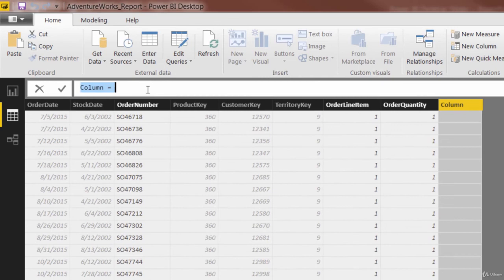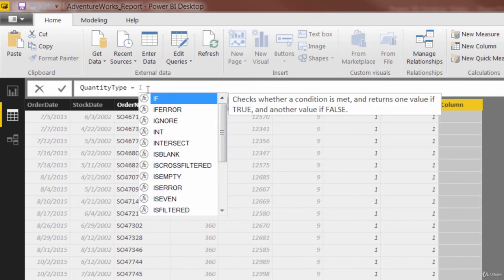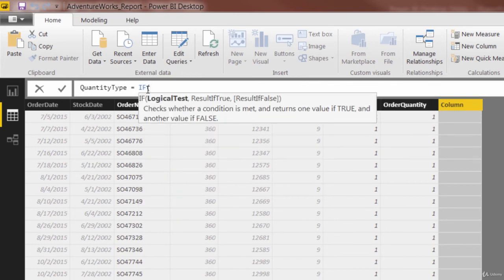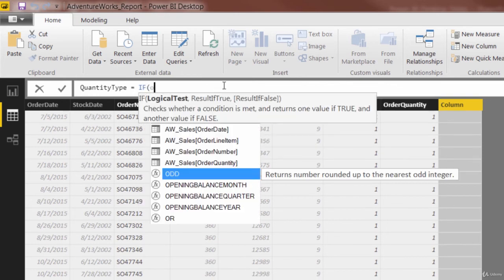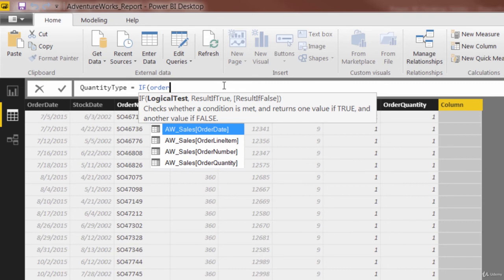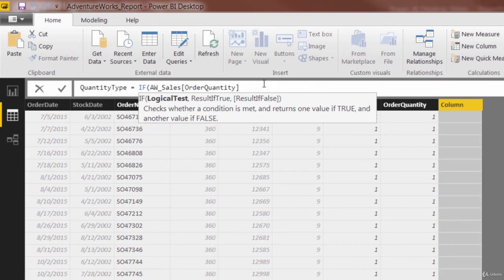So for the sake of example, we can name this quantity type equals, and now start typing our function. In this case, we're going to use an IF function. So IF, and I'll start typing the name of the column. DAX uses something called IntelliSense, just like Excel formulas autocomplete. It provides a list of my options dynamically as I'm typing. In this case, I want AW sales order quantity. Just double click to lock it in.